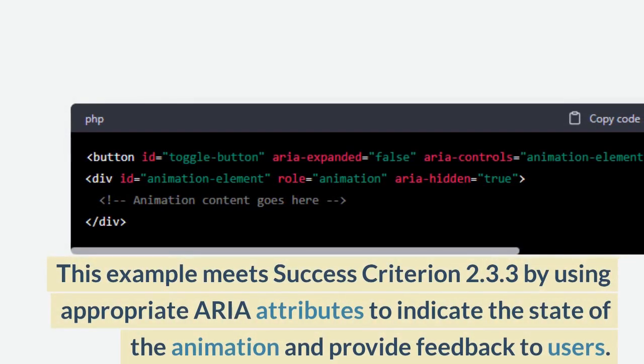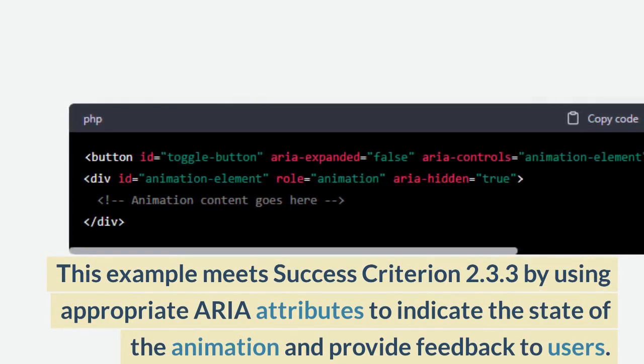This example meets Success Criterion 2.3.3 by using appropriate ARIA attributes to indicate the state of the animation and provide feedback to users.